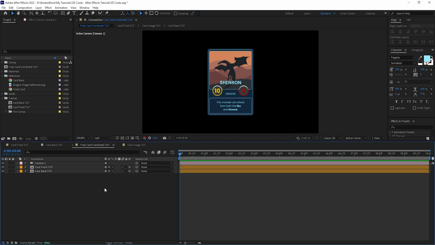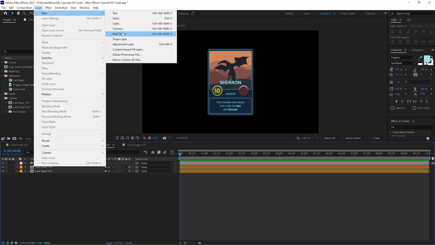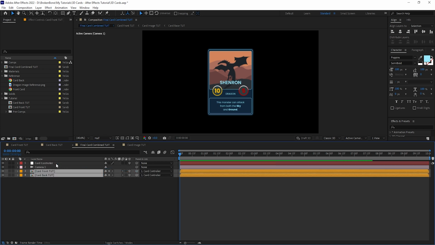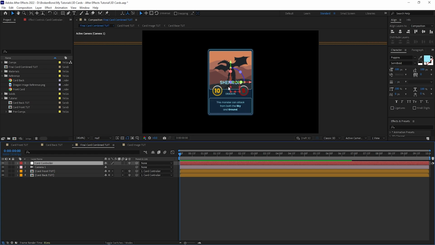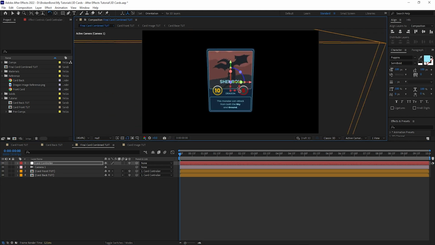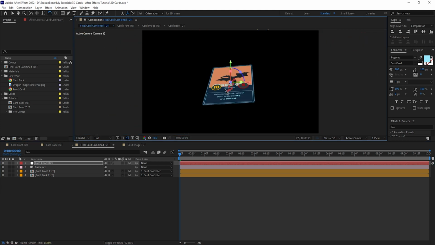There you go. Now, besides using the camera, we can actually create a new 3D null, turn that into 3D and call it card controller, and then parent both of these layers to the card controller, hit Ctrl-Shift-H to unhide the UI elements, by the way, and now we hit W to bring up the rotation tool. We can rotate the null and the cards follow along.